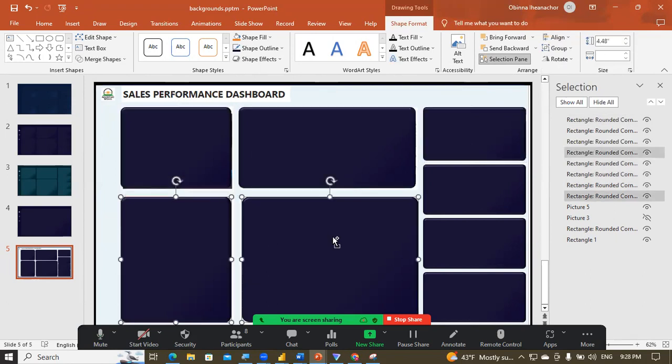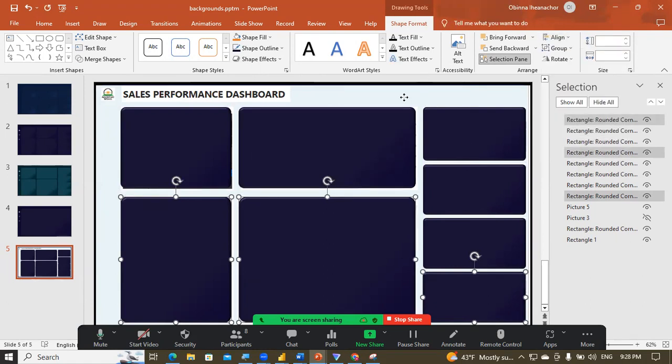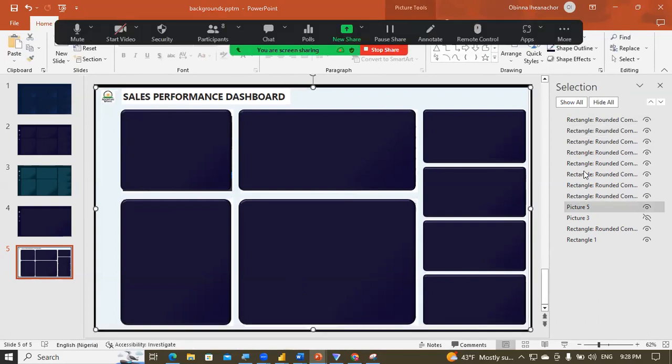Choose all this. Align bottom and distribute horizontally also. Yeah, cool. So I can hide the picture.